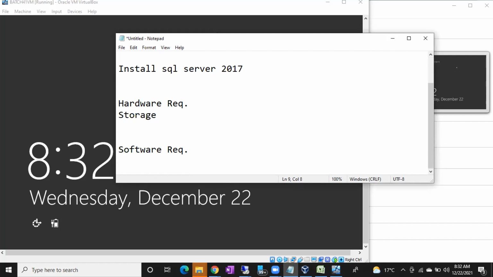Of course, you should have Windows Server and you should have storage. Minimum 4 GB storage should be there. Minimum 2 GB RAM should be there. Okay, memory. Minimum 4 GB storage, minimum 2 GB RAM. 2 GB is enough. Minimum requirements.